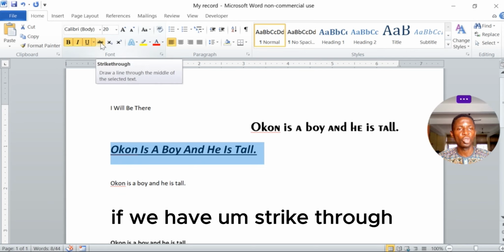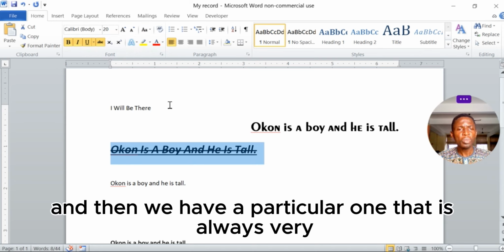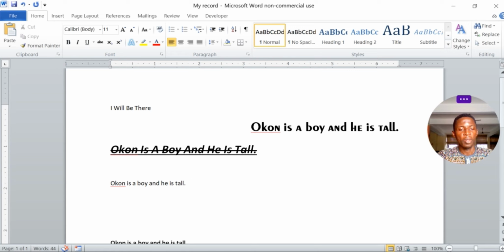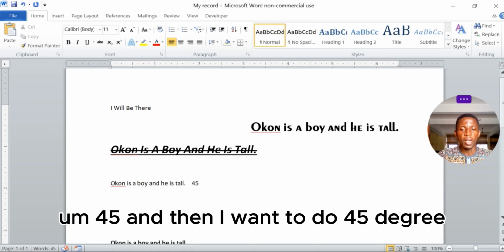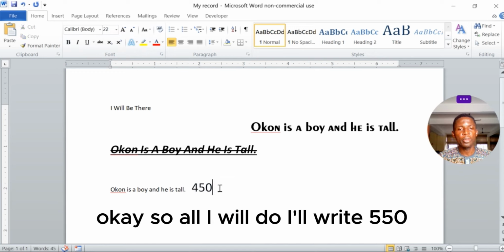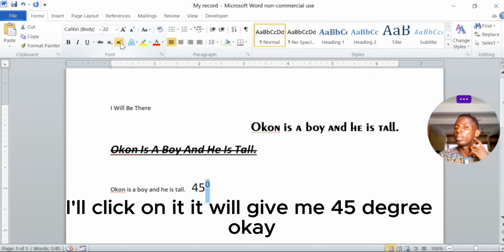If we have strikethrough, okay, strikethrough, and then we have a particular one that is always very good in mathematics. Let's say I have 45, and then I want to do 45 degree. Let me zoom it. I want to do 45 degree for mathematics people. So all I will do is write 450, highlight the 0, and then go to superscript. I'll click on it. It will give me 45 degree.